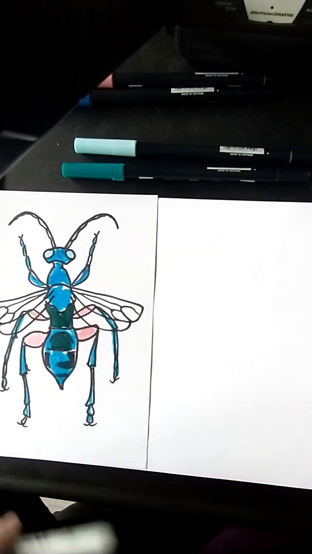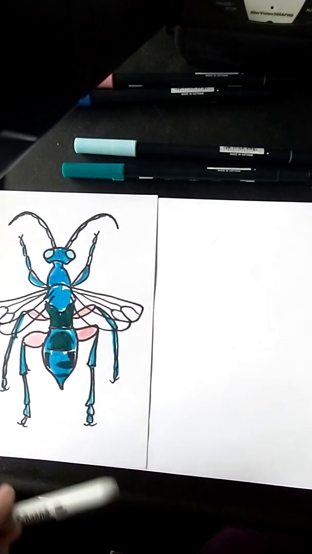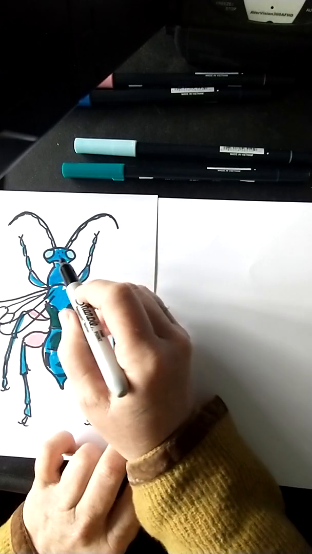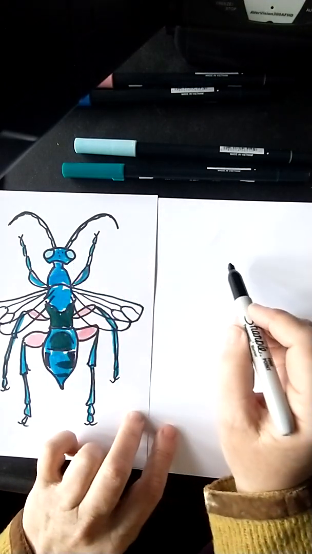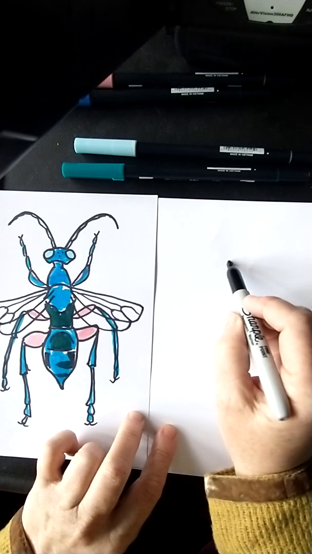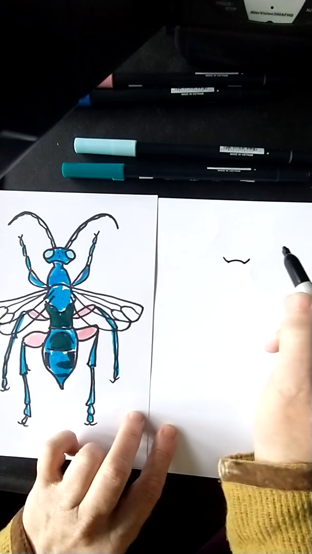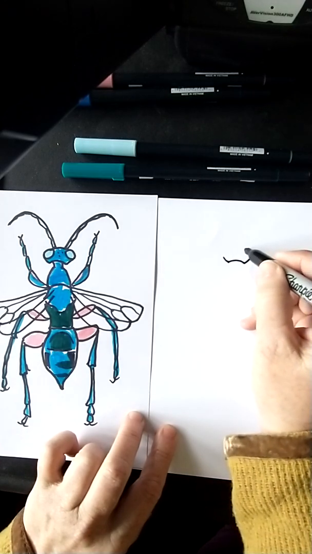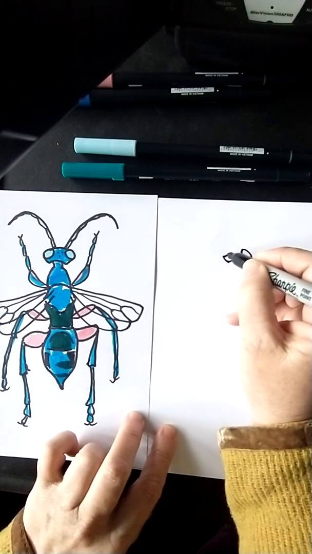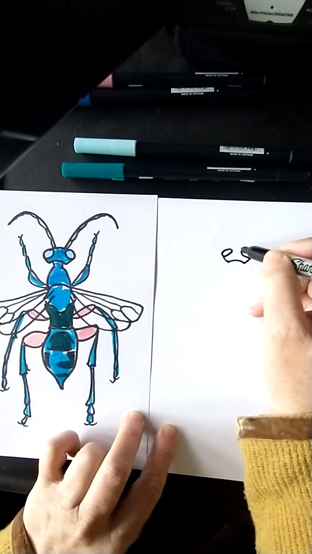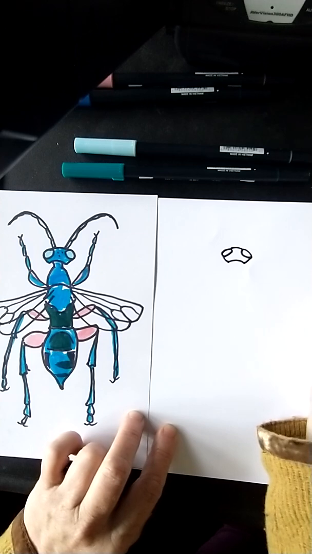I'm doing a jewel wasp, and some of these are very small wasps that parasitize other insects. So we're going to start off with the head towards the top and a little contour to start it off. Go up on each side and nest the eye, an oval at either side for the eyes. And then we'll cap off the head.